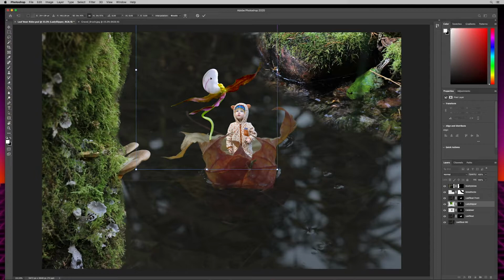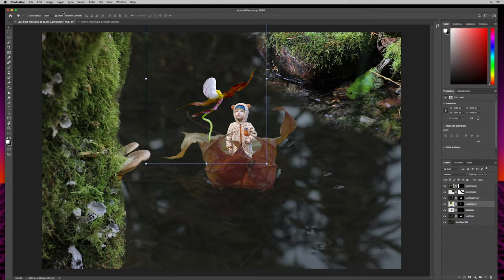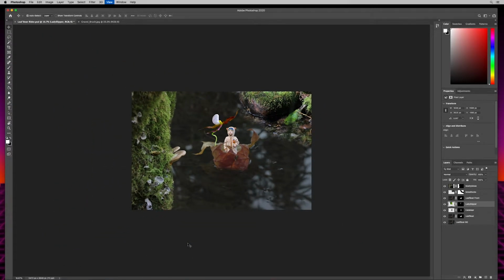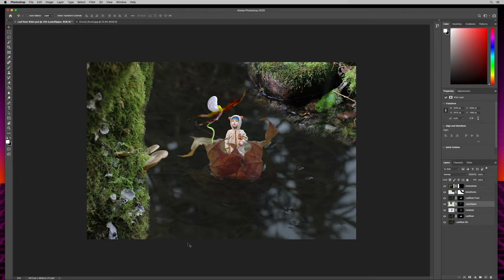Yeah, that should do. That's probably a good size. Actually, I'll make it a little bit smaller. Okay, there we go. I like that. That's good enough. We can always adjust it later. I'll go ahead and hit the check mark here and commit to that. I'm going to turn off my Show Transform Controls bounding box there and zoom out a little bit. I might move my lady slipper over a tad here, like so.